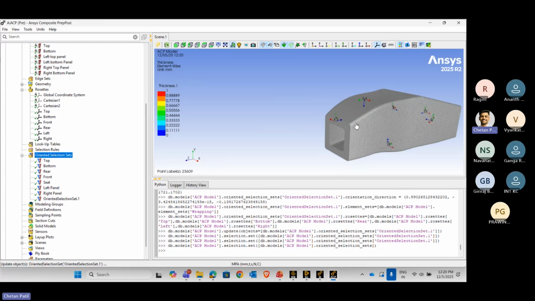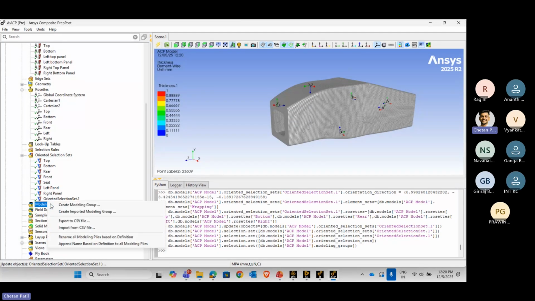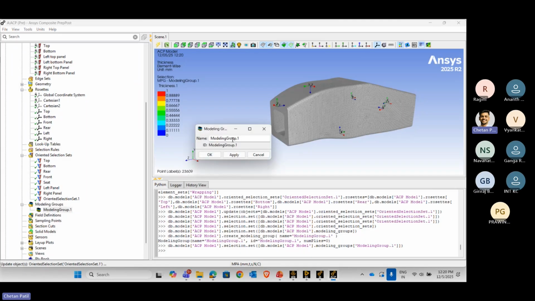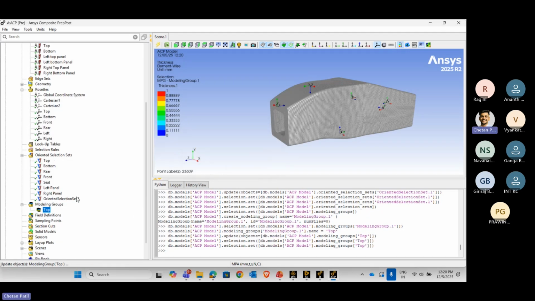After creating the oriented selection set, we are going to use it for creating the modeling plies. So I'll right click on the modeling group. After clicking on the modeling group, I'll name the top section 'top'. I'll right click on it, click OK, and create a ply.